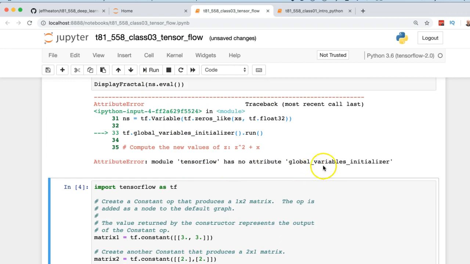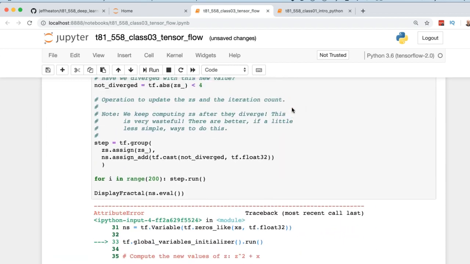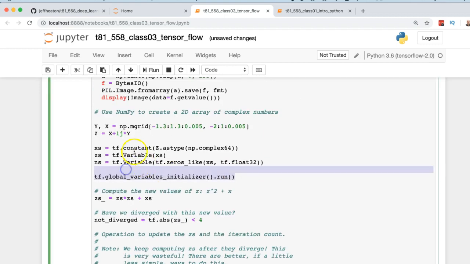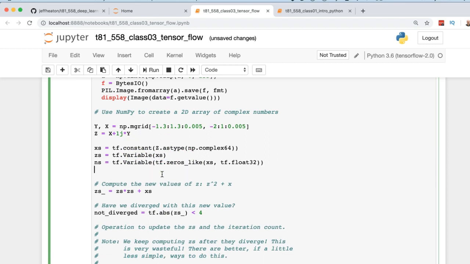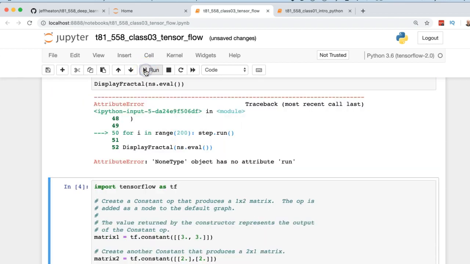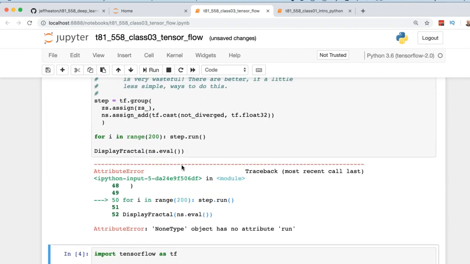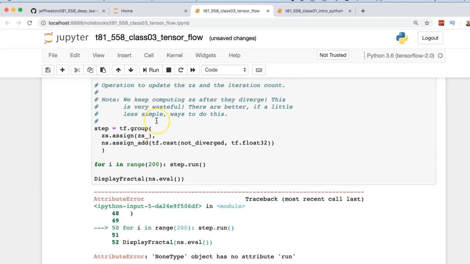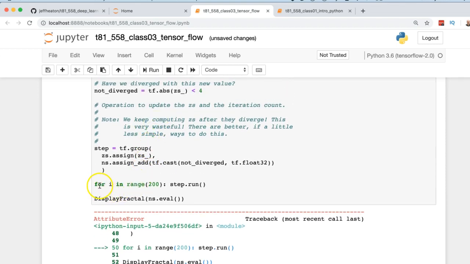TensorFlow has no global variables initialize. So we go up to that one as well. That's right here. That would have basically copied those values in. We don't do that. We're using eager execution. So now let's run the same example again, see what our next error is. No attribute run, and it's not even defined. So this is what's going to change a lot.